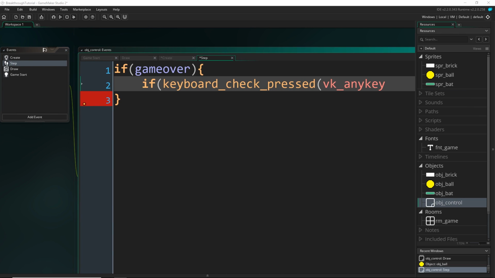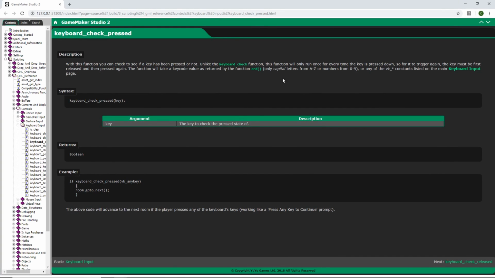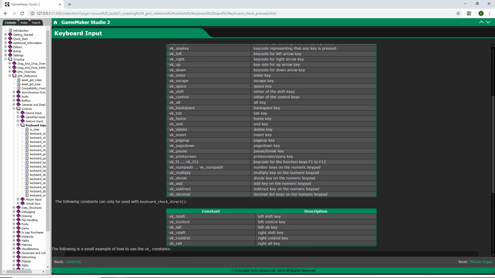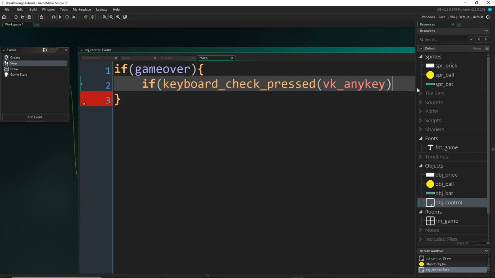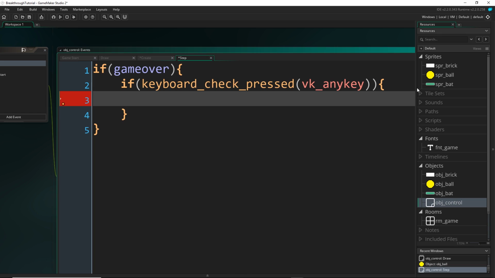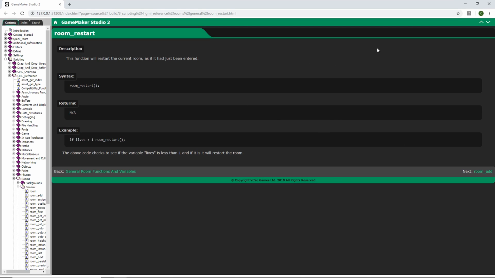And again, you can middle click on this and bring up the documentation to see what the different keys are actually called. And we can go to keyboard input, and these are all the keys. And we're going to use this one, VK any key, to say that any key is being pressed. Then we're going to run room restart. So now this is going to restart the entire room as if it had just been entered.